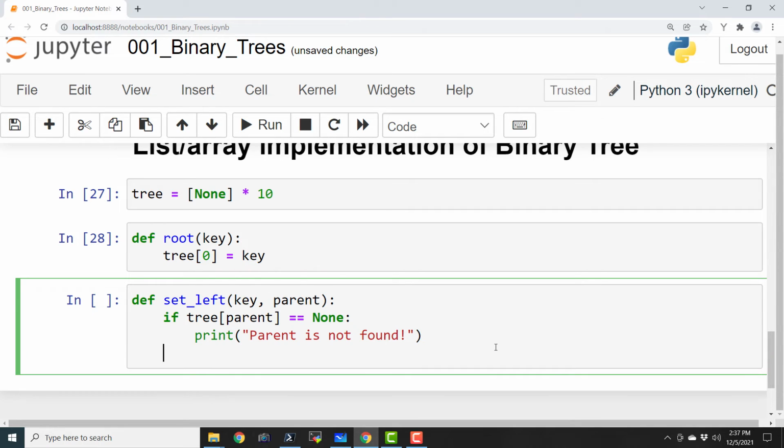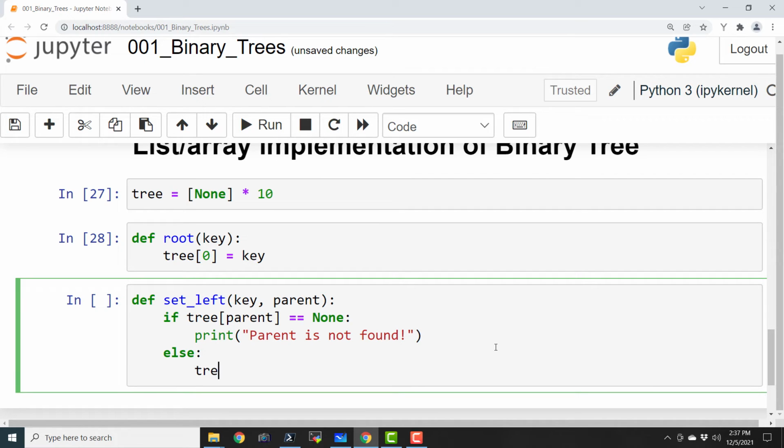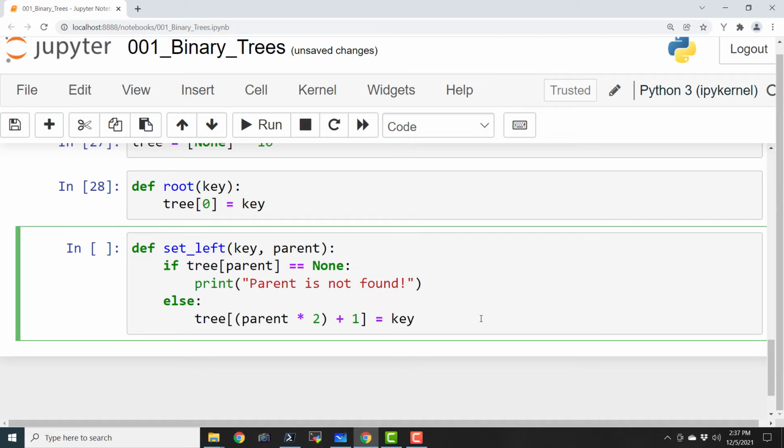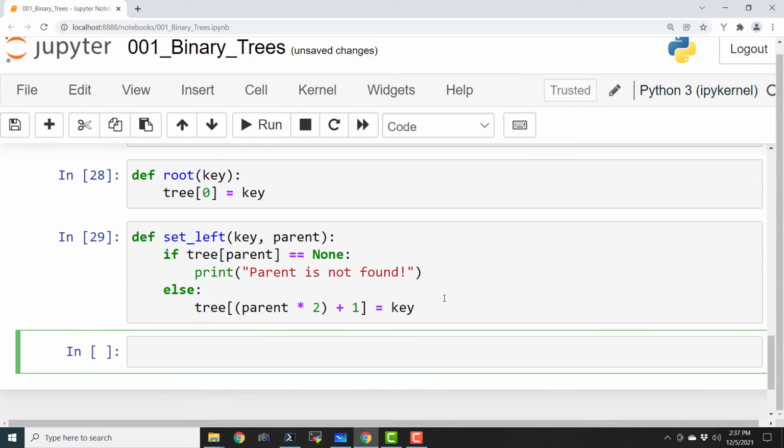That's it. Okay, and let us write the else part. We know the formula: tree[parent * 2 + 1] = key. Okay, so this is how we are going to set the left node of any node, or the left node of the given parent node. So let me execute this and let me copy this entire stuff as it is.